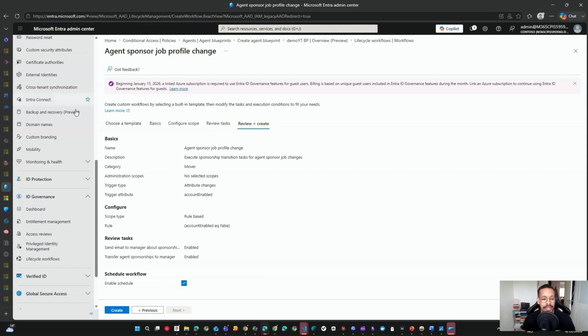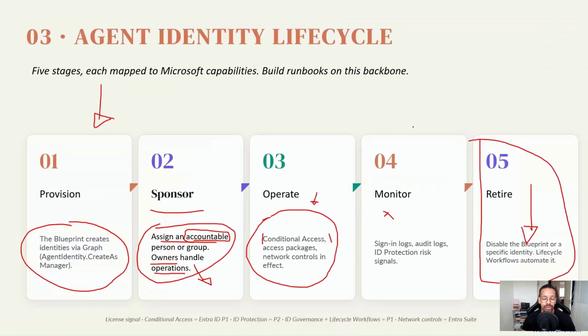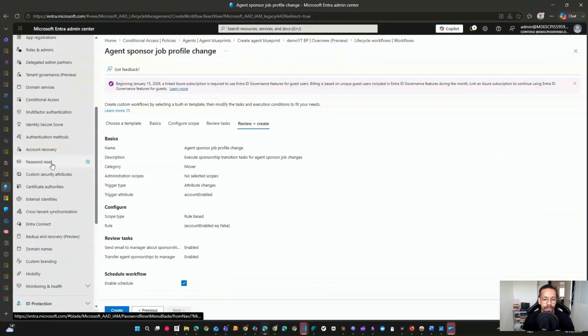So guys, in this video, we have actually covered a lot of ground. We have gone through the whole provisioning. You've seen how you can create blueprints, how you can add sponsors, how you can operate with conditional access and packages, and where you monitor the sign in and audit logs in the agents overview in Entra Admin Center, and how you delete. So deletes I've not shown you, so I can actually show you how to do this quickly.